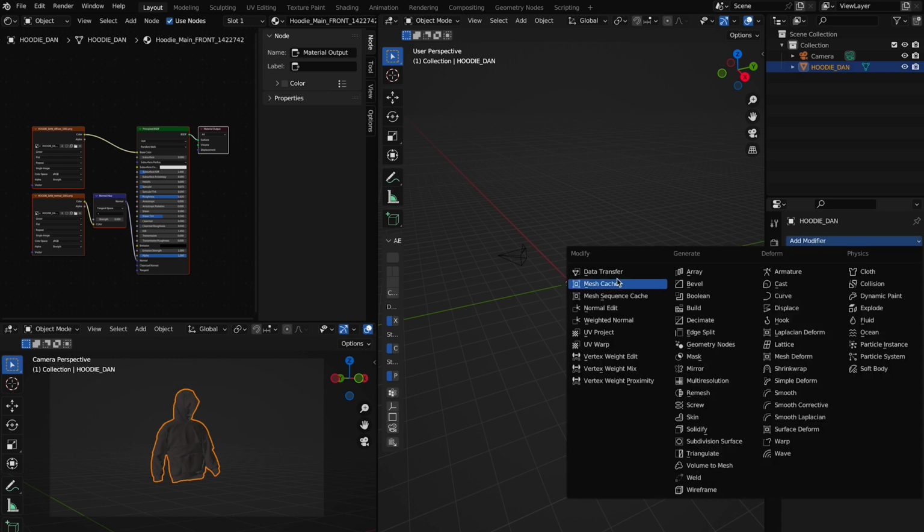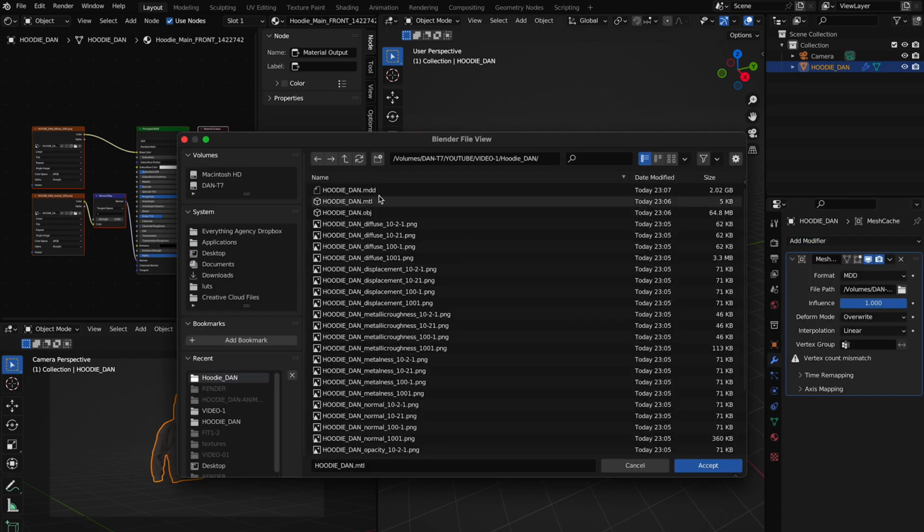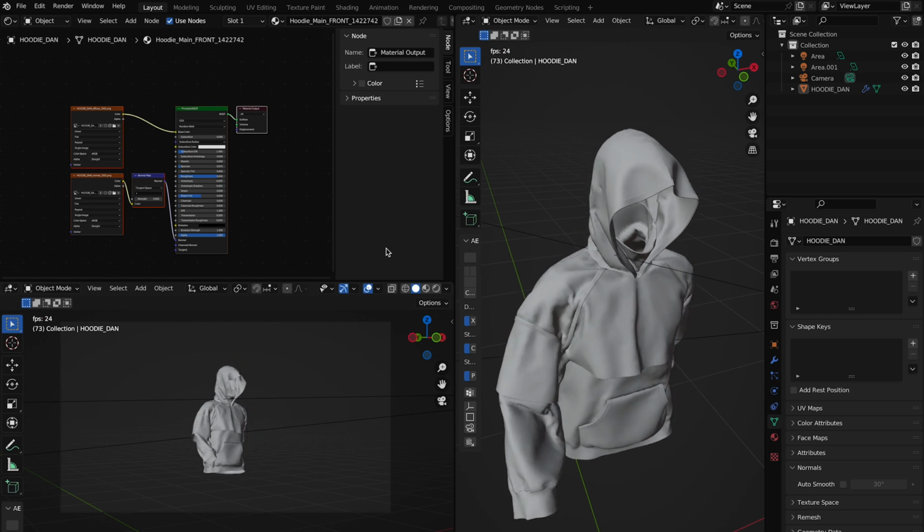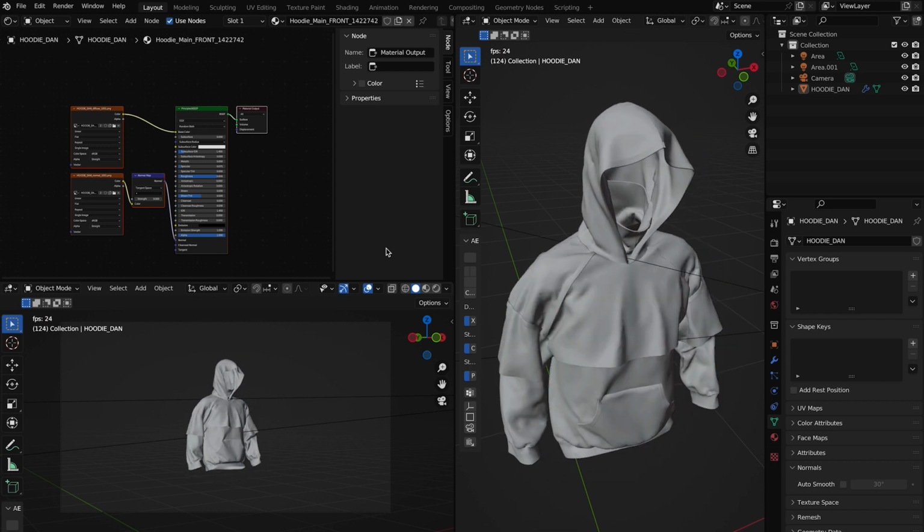From here, we're going to add a mesh cache modifier, which is your MDD file which you exported from Marvelous Designer. This is going to be your basic simulation. Once that's done, you can adjust the axis mapping to -Z. This will flip it back to where it was. Let's just run a simulation to make sure everything is good.